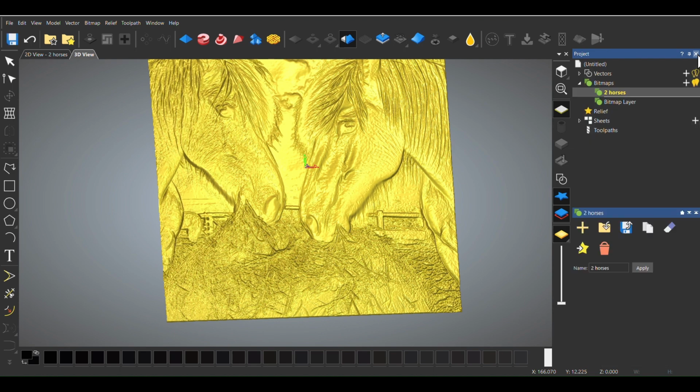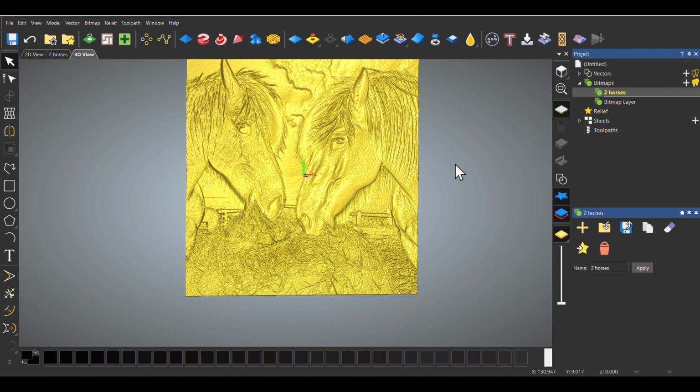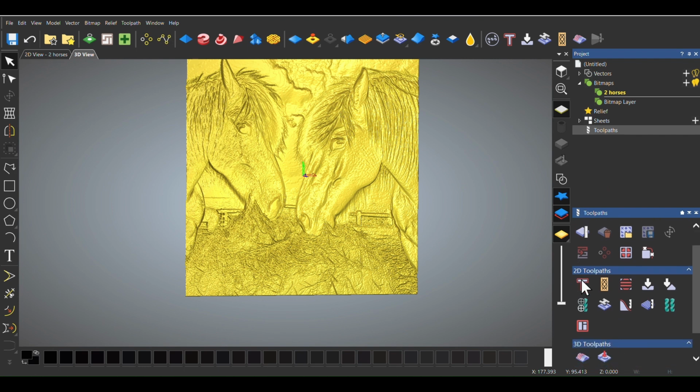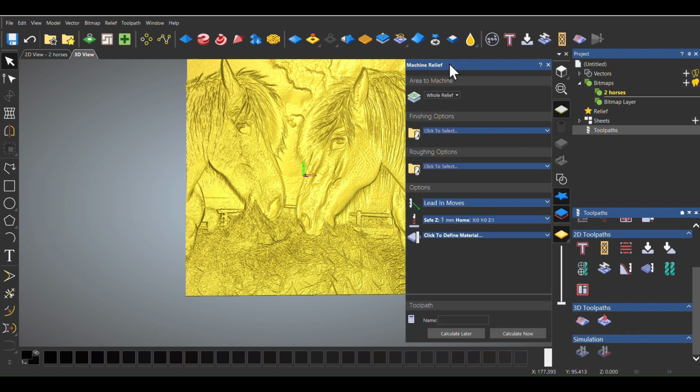And now we can set up our toolpaths. So what we're going to do, you can either go up to this icon here, or you can click on toolpaths, scroll down to this icon here, and we're going to select 3D toolpaths because we want to make a 3D relief. So we'll click on that. This will open up our menu. So again, we want the whole relief, so we stay at whole relief.